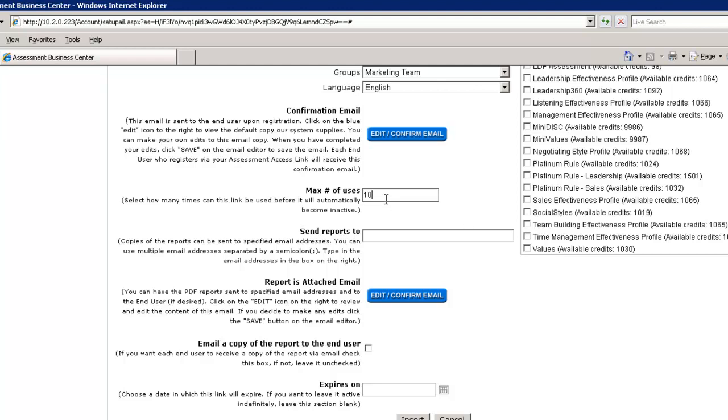The reason we do this is so if this link were passed out to various people or it had some extra use to it, it wouldn't exceed, it can't be used in a way that is excessive. So it's one of our fail-safe, fail-over pieces of the assessment access links.